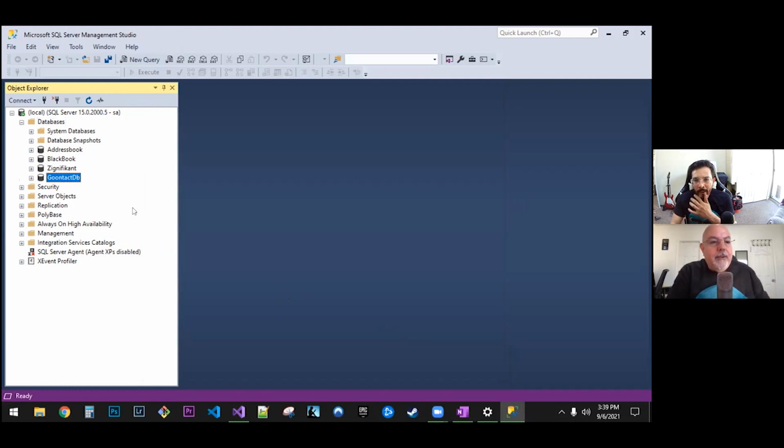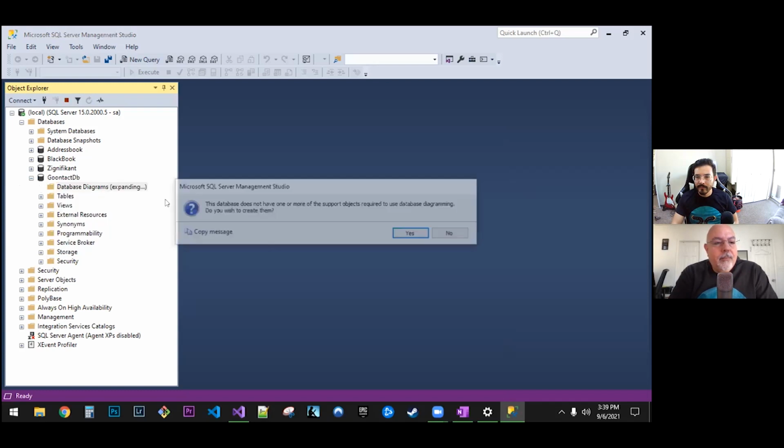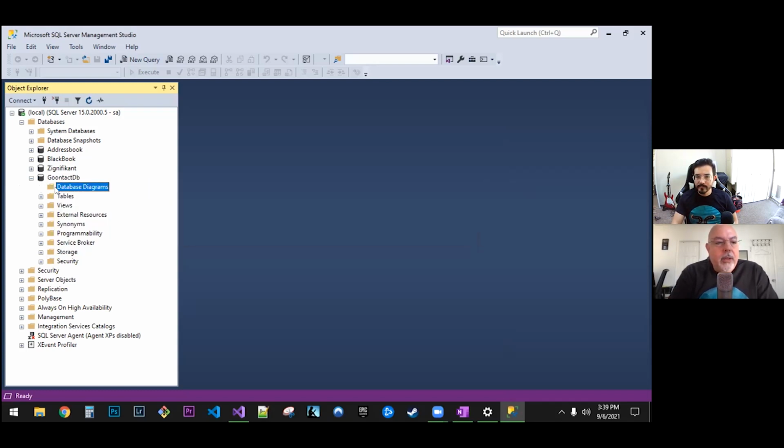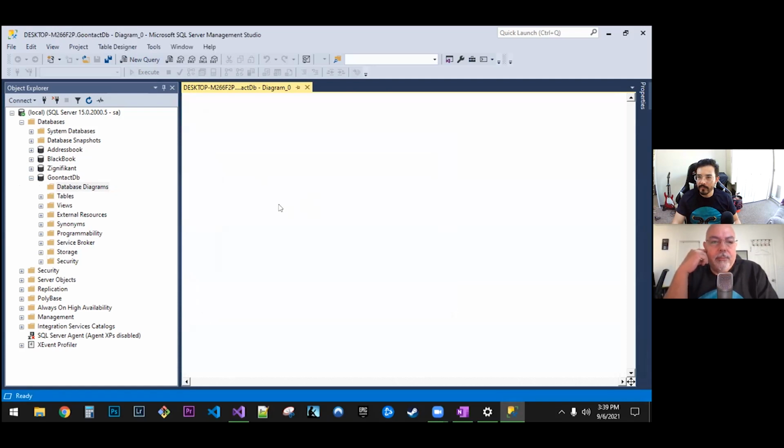Let's go ahead and expand it. And we're going to be working with database diagrams today. So let's go ahead and expand the database diagram. And we want to hit yes to support the diagrams. And let's go ahead and right click on the database diagram and create a new database diagram. And we can go ahead and just close this. We don't have any tables right now. So let's add our first table.